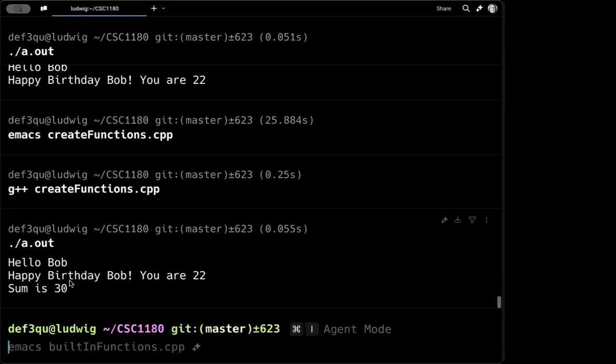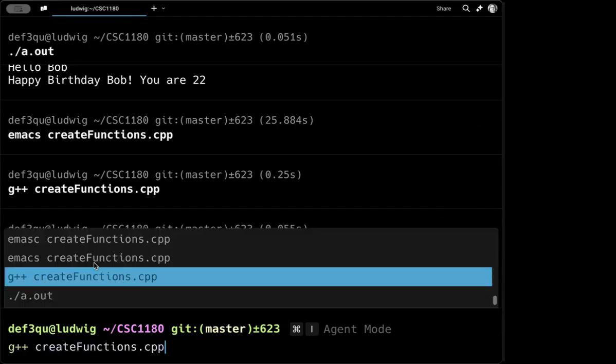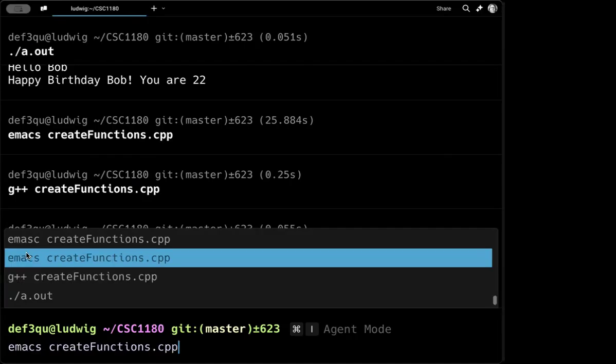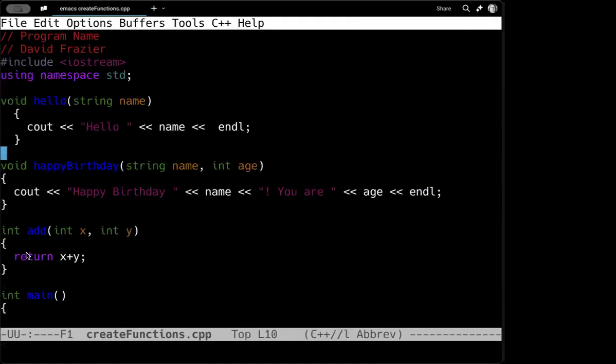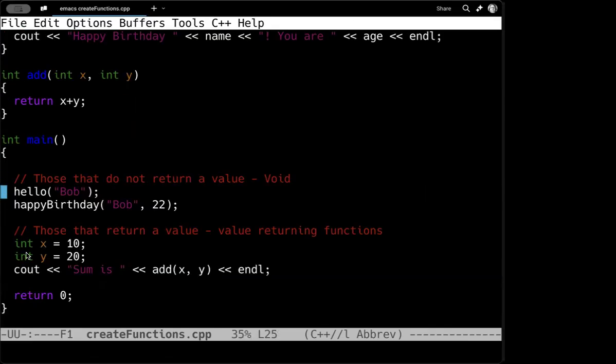Okay, sum is 30. So we're good. That makes sense. One thing to think about here, and we'll talk about the whys more in the third video, is that the int x here is not the same as the int x up here. They share the same value, but they're not the same.